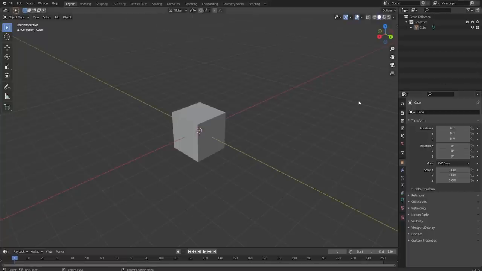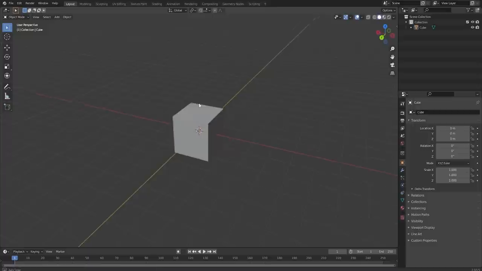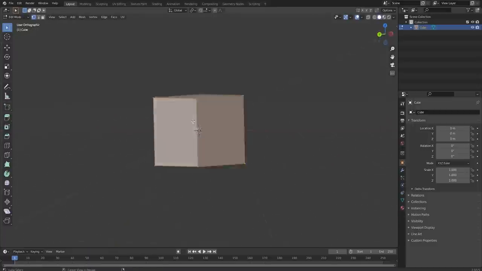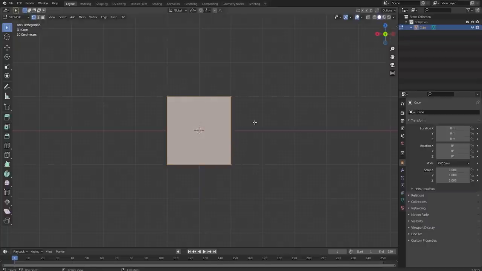We are going to be modeling some pretty random office supplies. I want to start out with a pencil sharpener, but the kind that you have to actually use your hand for. So, to do that, I'm going to do S and Z to scale this down.